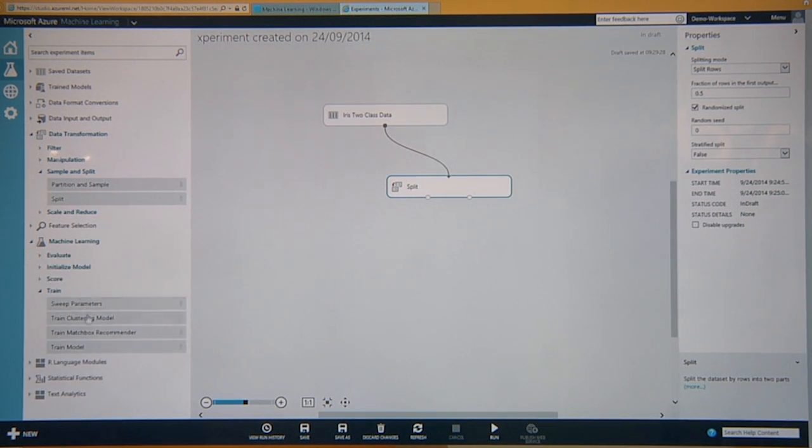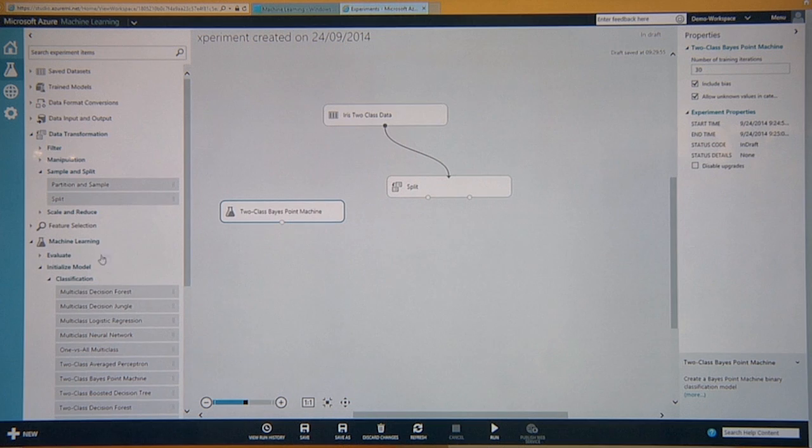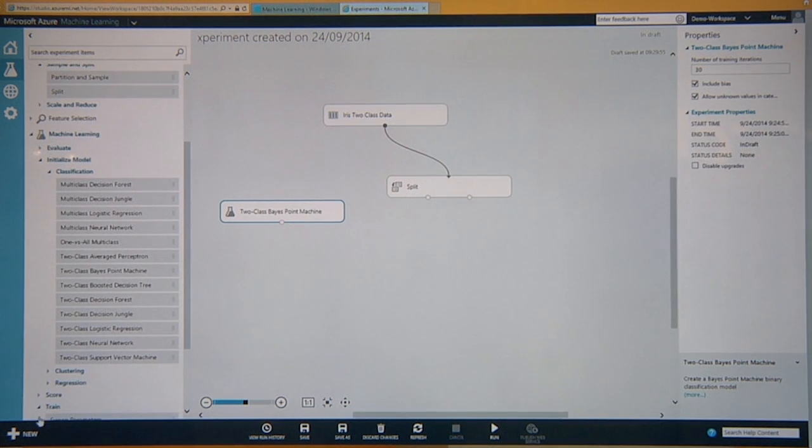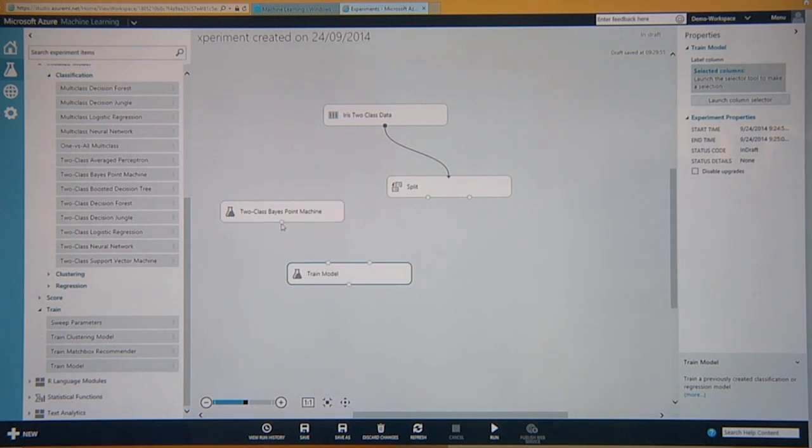And so we're going to choose the two-class Bayes point machine module. This is technology developed here at Microsoft Research Cambridge using Bayesian inference that allows us to classify one group of things versus another. The next thing we will do here is get a training module, and we will connect the Bayes point machine to the input of that trainer, and we will take our training data and connect that in.